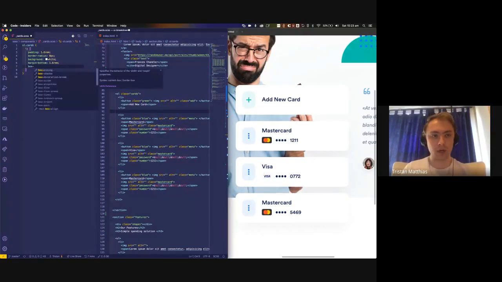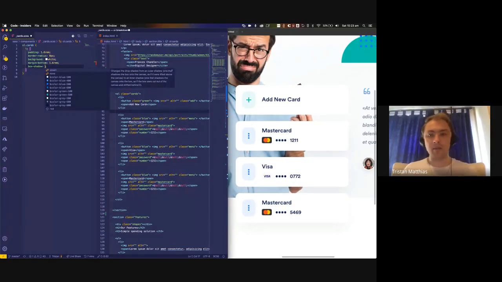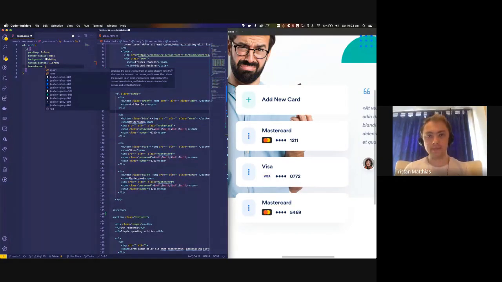Say box shadow. Now, who knows the properties of the box shadow? I think we might have covered this last week. Just to recap, remember what they were? Come on, guys. For those who are here, you should know this.